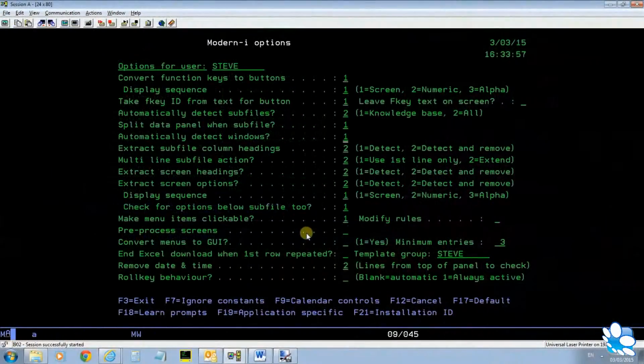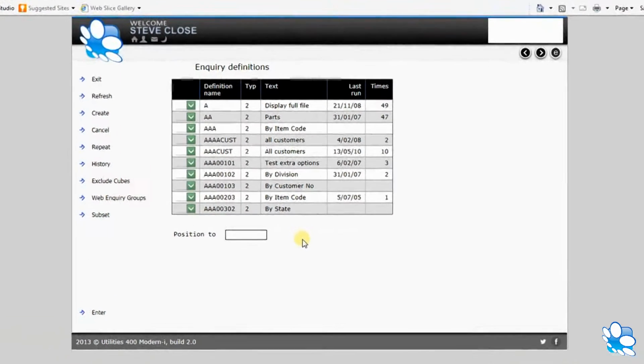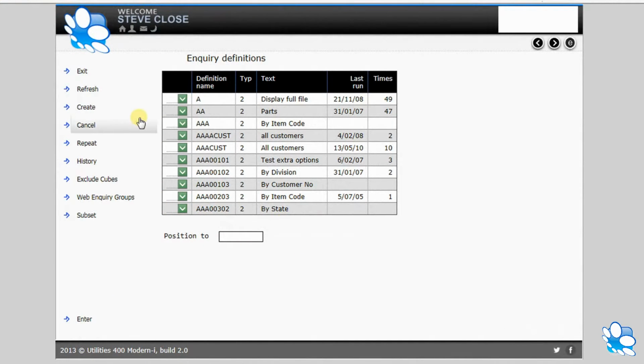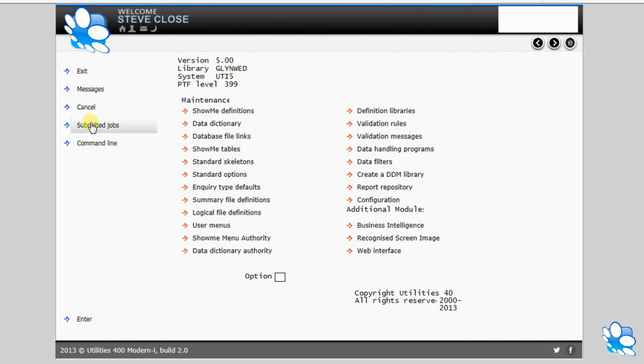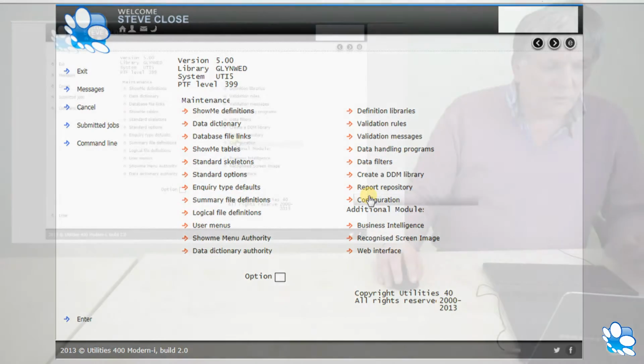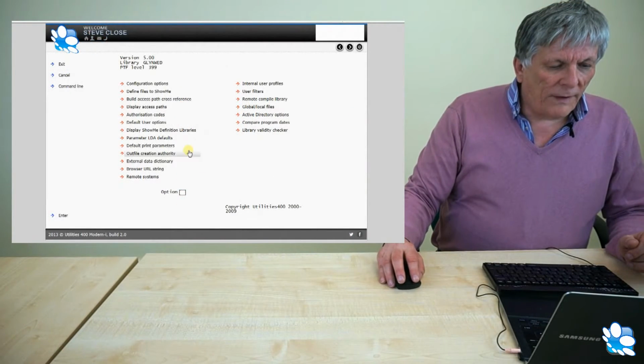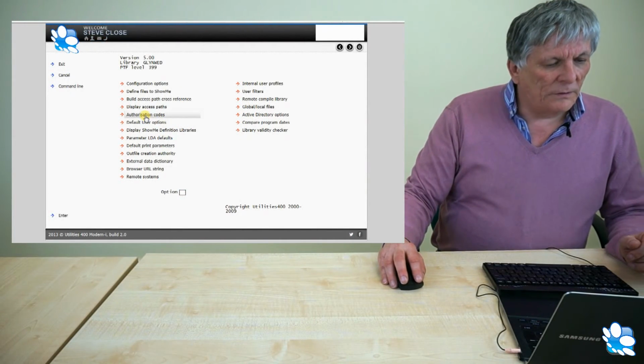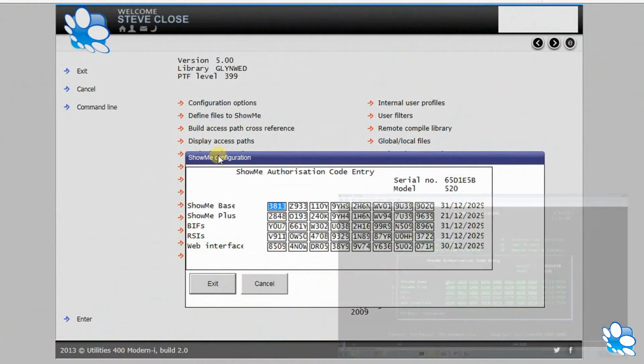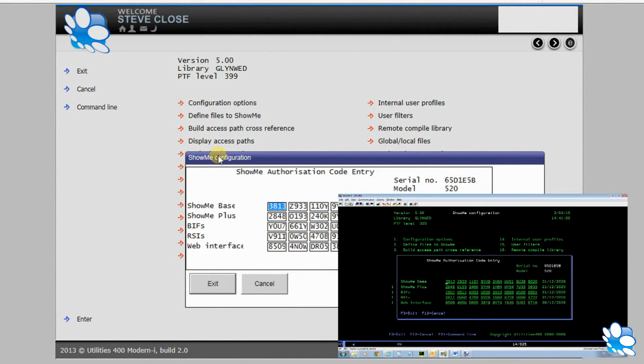The next option says automatically detect windows. What this means is, if your green screen application has a window on it, we can convert it to a real window within Show Me. Let me show you what I mean. If I go into the Show Me configuration, then one of them here is the window to enter the authorization codes. Now on the green screen, as you can see, that's just a flat green screen. Window is overlaid on it.